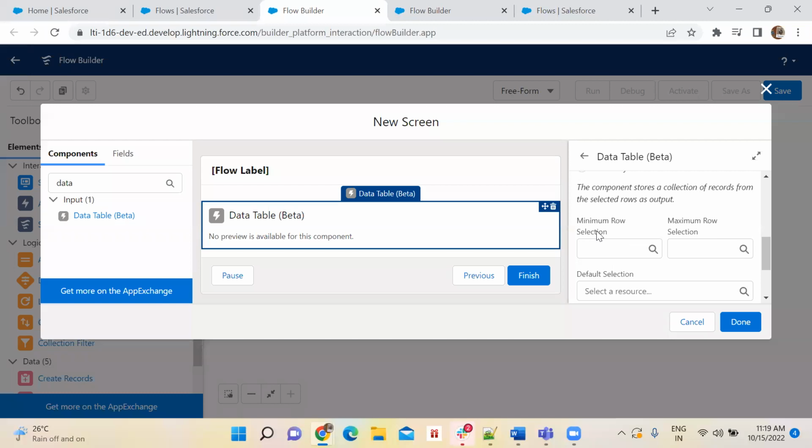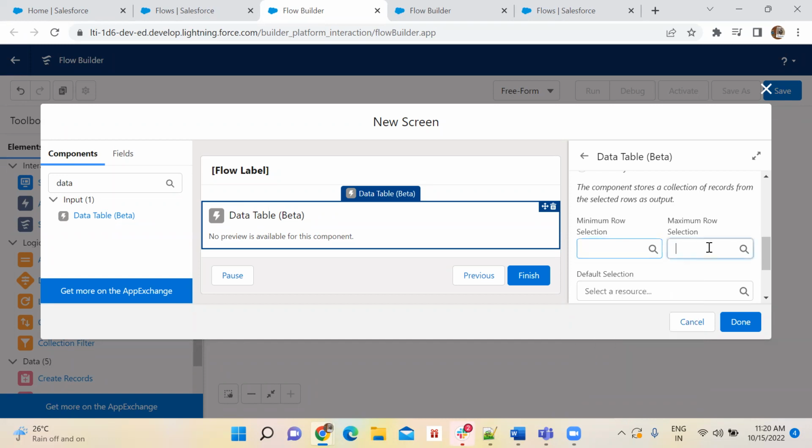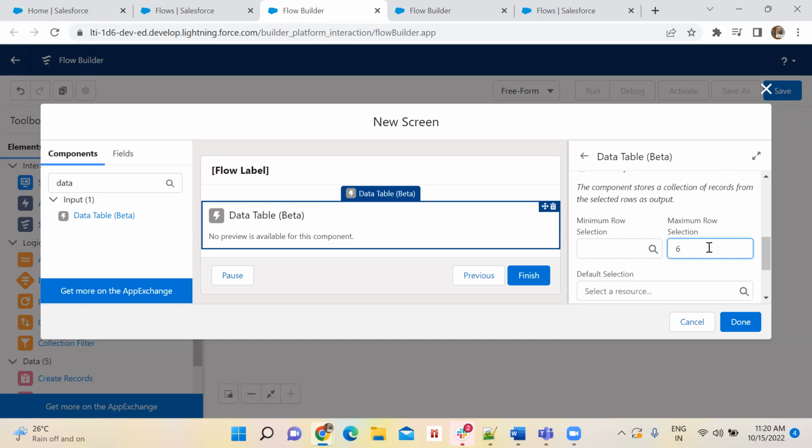Now it is asking how many rows you want to select, out of all the rows that are available. Before the Winter 23 release, when it was first brought out, the maximum row selection allowed was 6, but now they have removed that restriction.